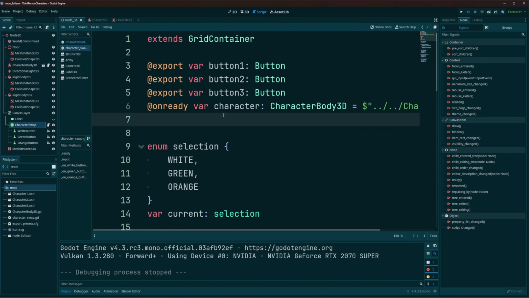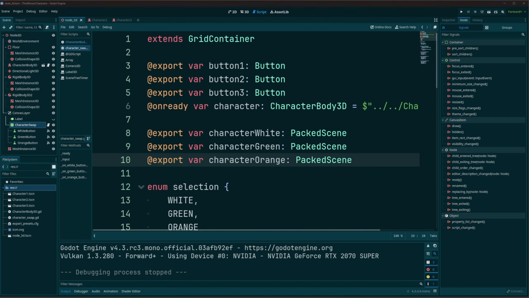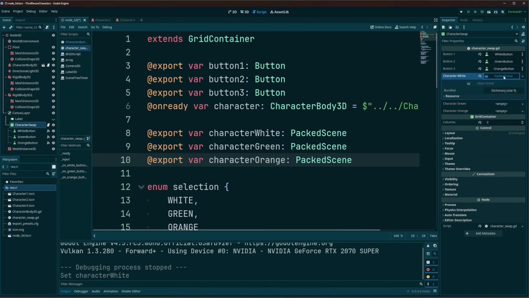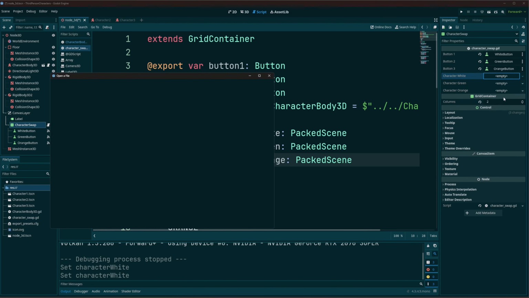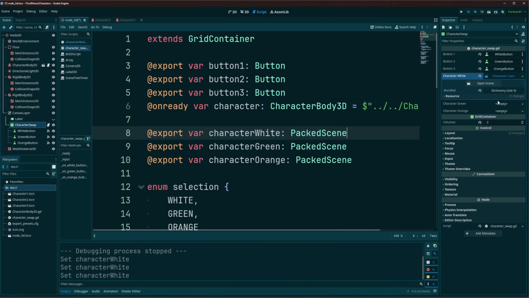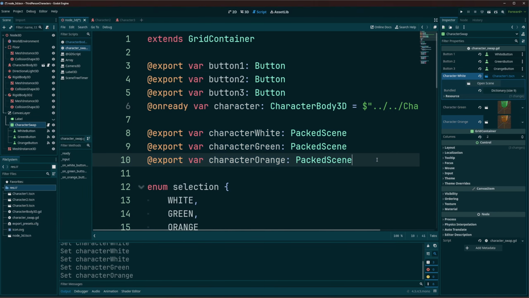Right, so I'm gonna go ahead and add in 3 exports here for my packed scenes, one for each of my selectable characters. Alright, I've gone ahead and added them. So inside my inspector, I can go ahead and select them. So character white, whoops, not a new one. I want to load that's going to be character 1. Character green will load in character 2, and orange is character 3 scene. Alright, so all my characters are loaded in here.